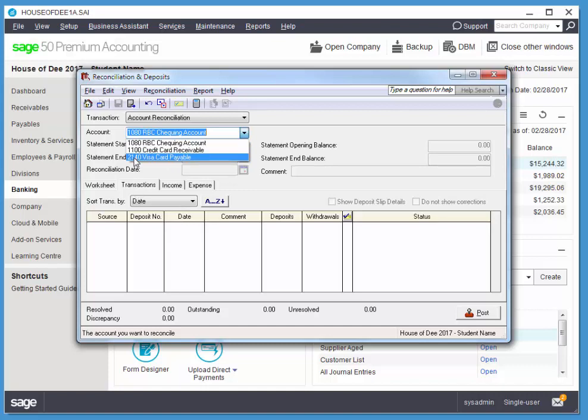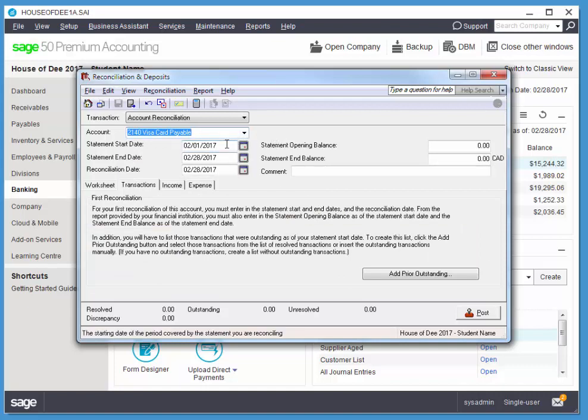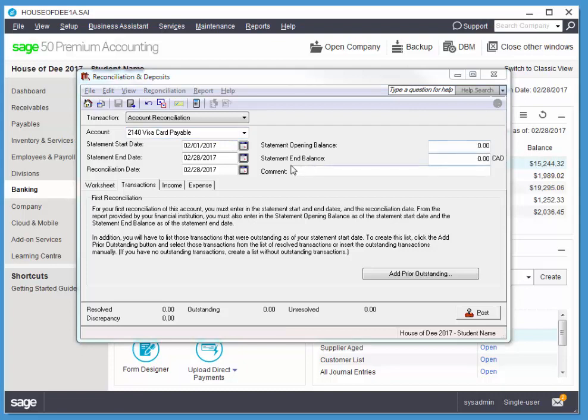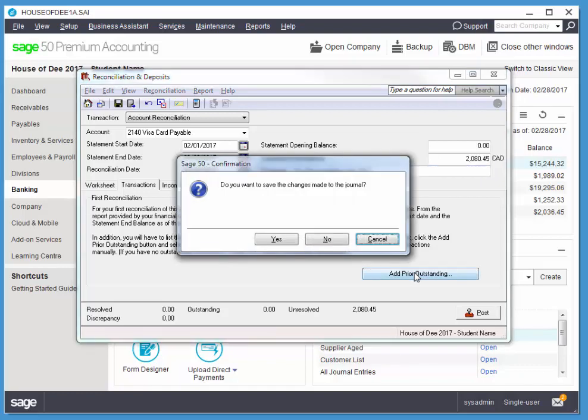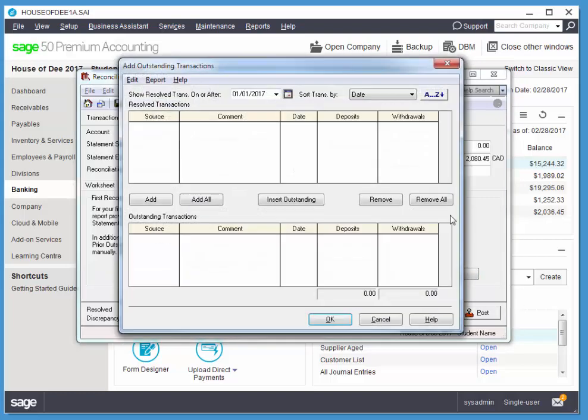So I'm going to reconcile our credit card for purchases. This is for the month of February. So statement is February 1st and is February 28th. And we're reconciling on the 28th. The opening balance is 0, and we're getting this amount from our statement, which is 2080.45. And the comment is Visa reconciliation, Feb 2017. And there are no prior outstanding, so we'll just quickly click on Add Prior Outstanding, and yes, and okay.